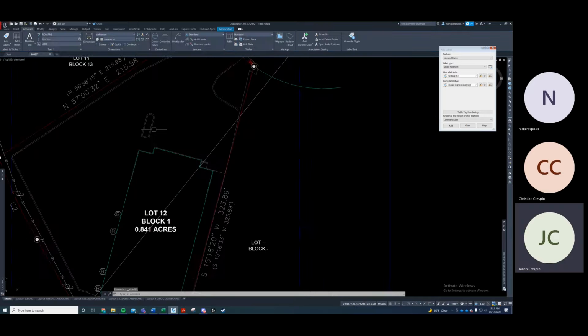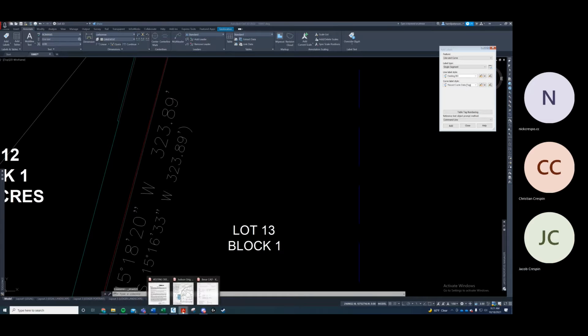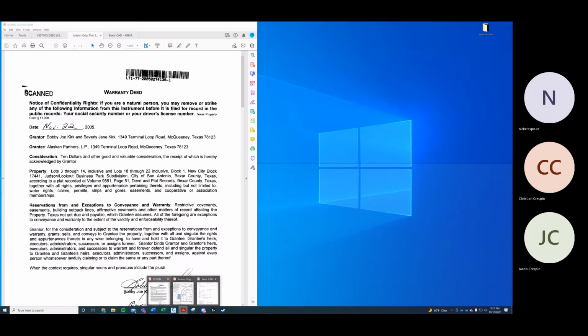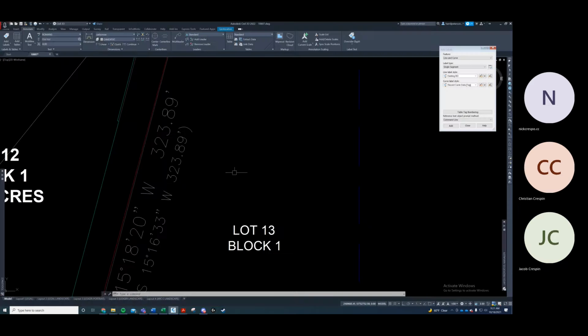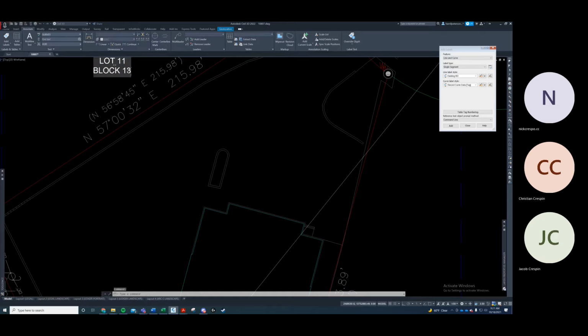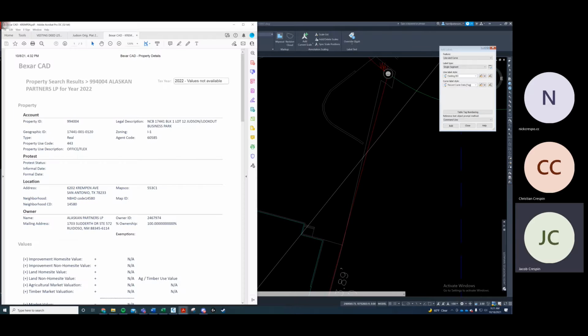I'll go ahead and ask questions if I have any. Shoot. We're in block 1. Block 1. Yeah, we're block 1. We're in Bear County.